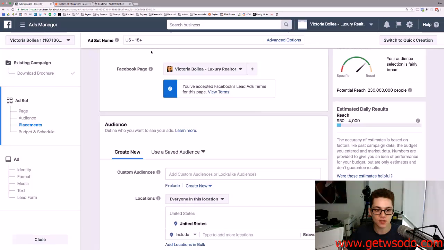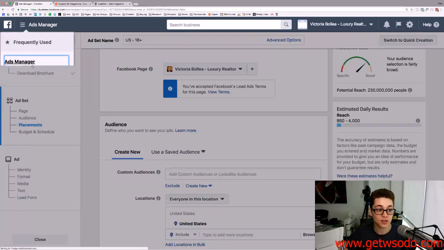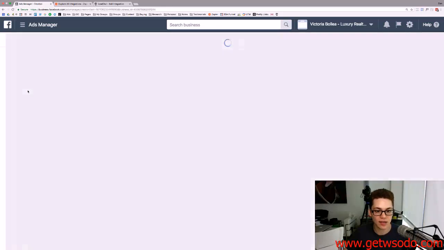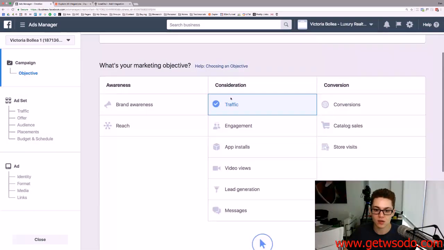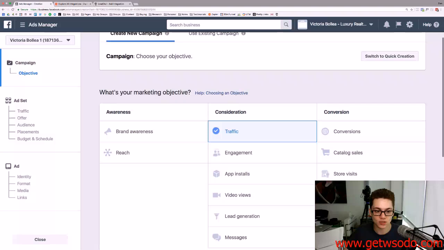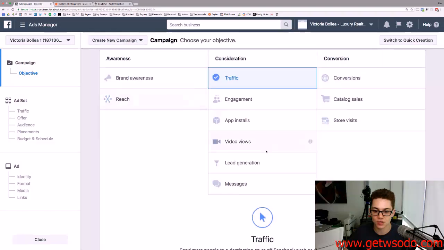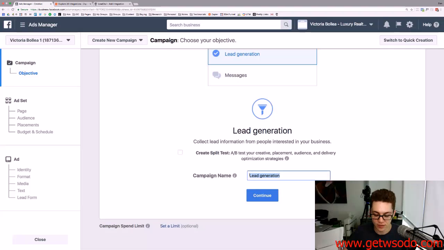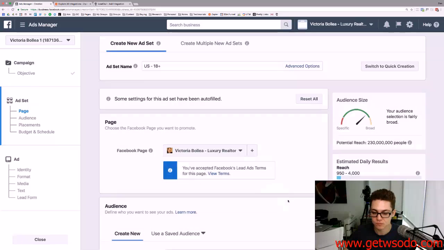So the first thing we're going to do, actually, we need to create a new campaign. I need to be in the campaign area. So make sure you're in the campaign tab, and then go over here to create. And you want to go down here where it says, what's your marketing objective? And you want to choose lead generation. Okay. And I'm going to call this demo campaign since I'm demoing it for y'all. I'm going to hit continue.